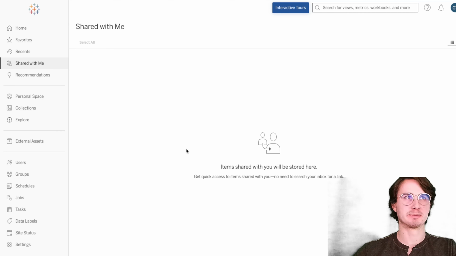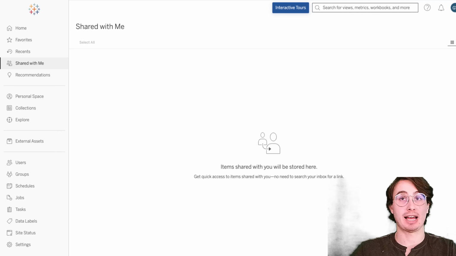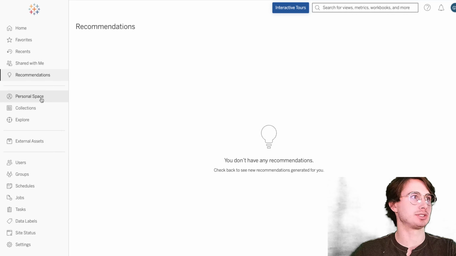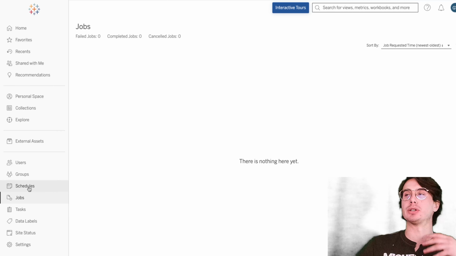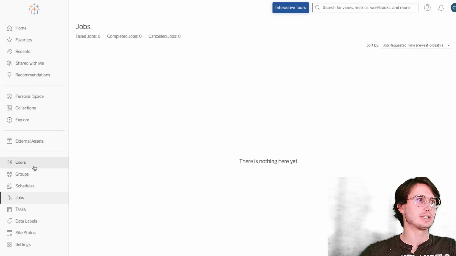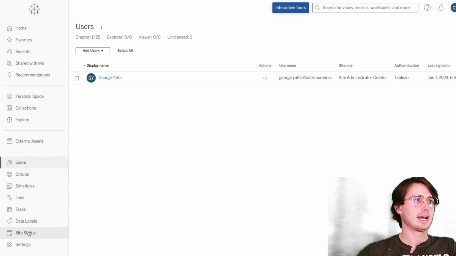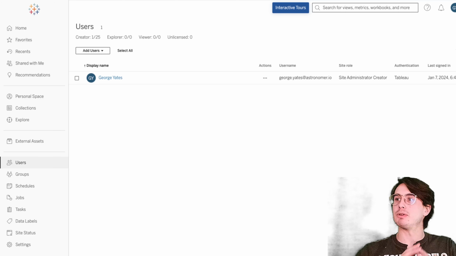So if you have friends that you like to share Tableau visualizations with, I can't imagine what kind of friends those would be, but that is an option where you can have things that are shared with you. They'll be stored here. You have recommendations and really just a whole slew of different ways to organize and assign these different pieces of information and then send them out to different people. You also have different groups where you can add different groups of users, assign role-based access control, and really just a full suite of tools for managing everything around your actual dashboards.